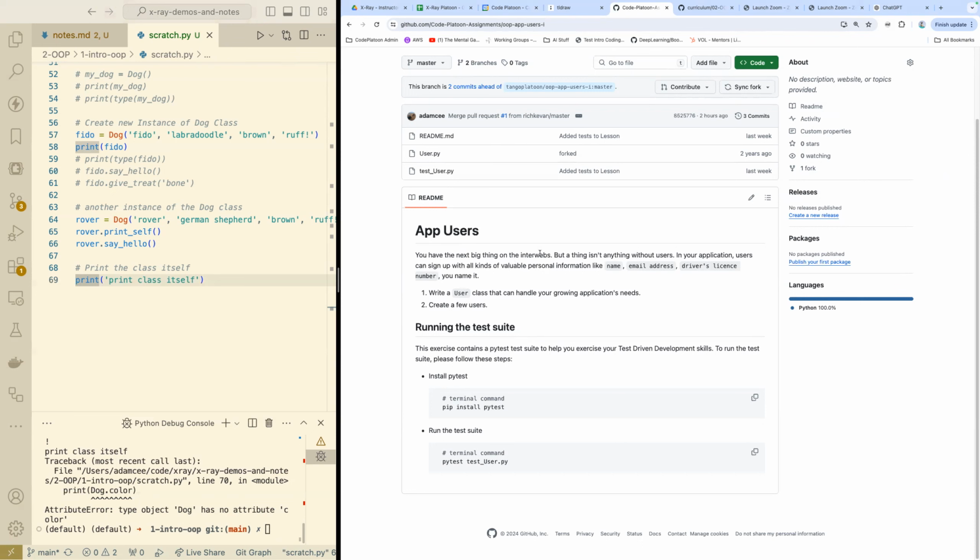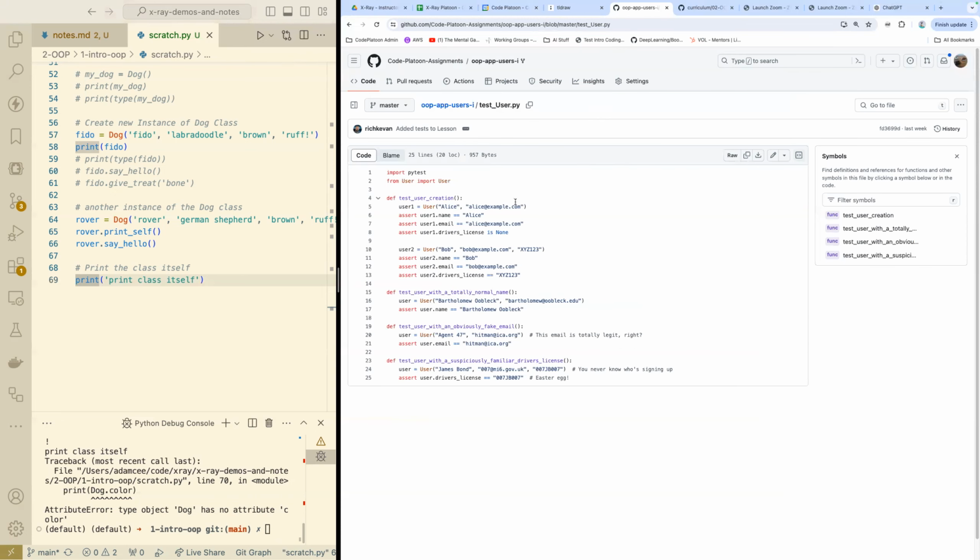So you can see that this is relatively straightforward. We want you to create a class named user. And then we want you to create some different users. And a user should have a name, an email address, maybe a driver's license, whatever you want to add. So there is some flexibility. We do have some tests here.